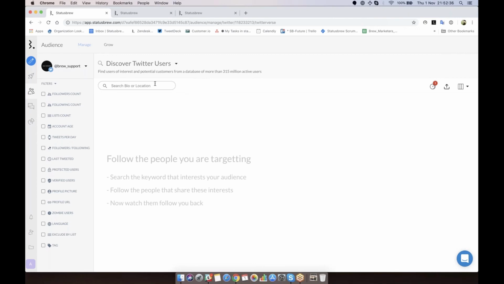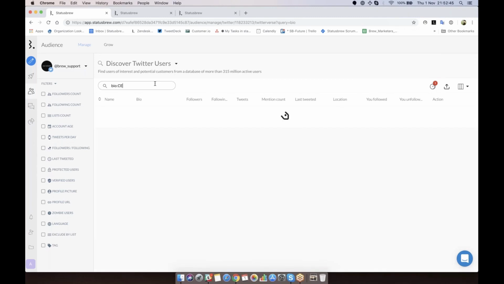I'll just start with one example. Let me find some influencers or some CEOs from a city. So I'll just write bio CEO and location London. So it's going to find all the people who have the keyword CEO in their bio and that they are from London. You can use Boolean search operators. You can use and, or, not.